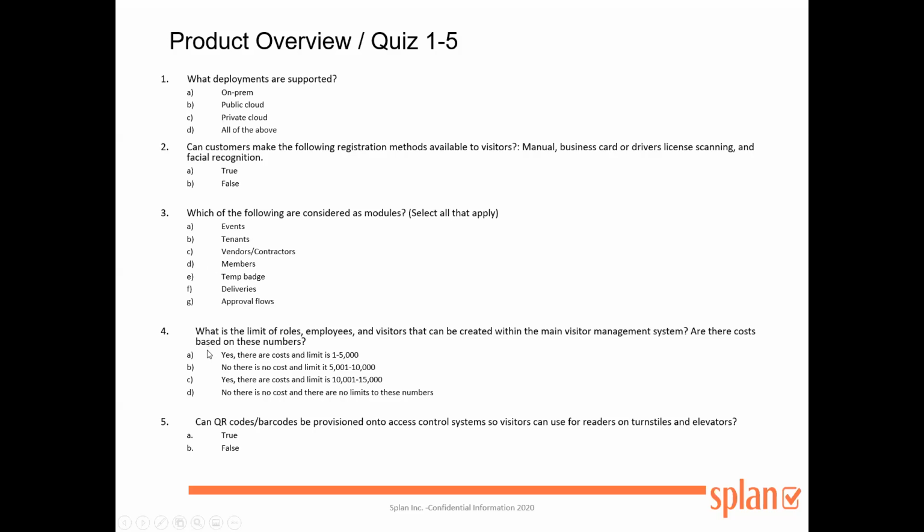Okay, so I did mention this. What is the limit of roles, employees, and visitors that can be created within the visitor management system? And are there costs based on these numbers? So is it A, B, C, or D? I'm going to go with D. Anyone want to jump on the D bandwagon?